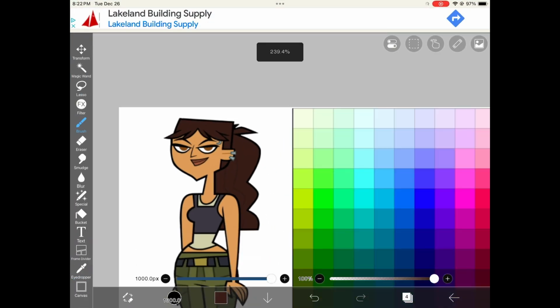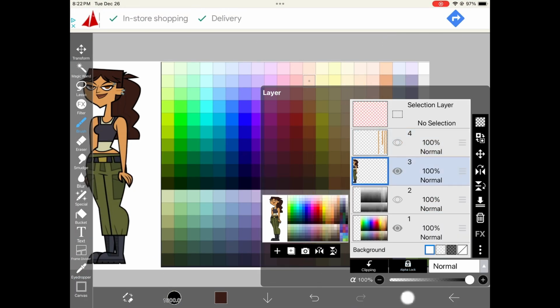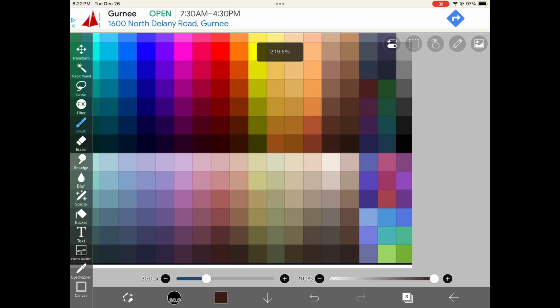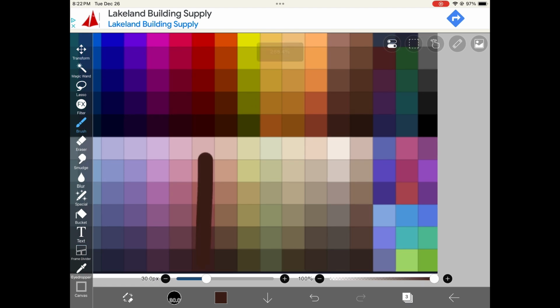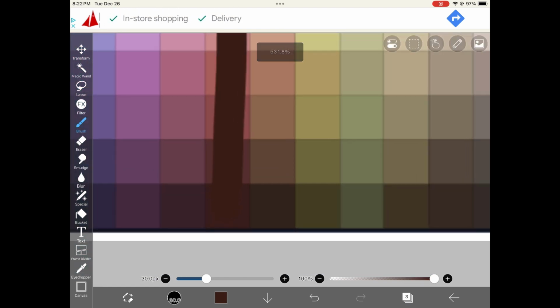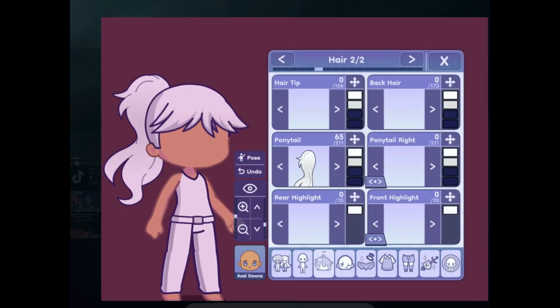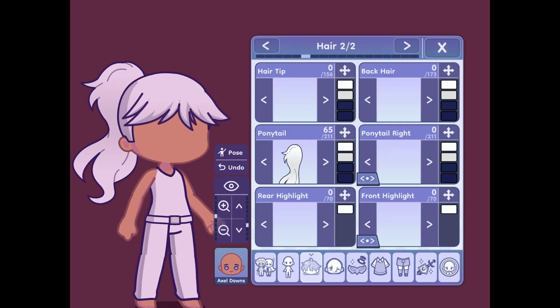And pro tip about choosing colors, pay attention to undertones, because Axel's hair has red undertones, so I'm also going to check if any of the red colors fit her hair color, and they do. So her hair is actually going to be red, despite her actually being a brunette.